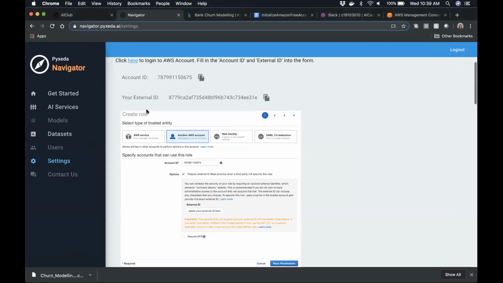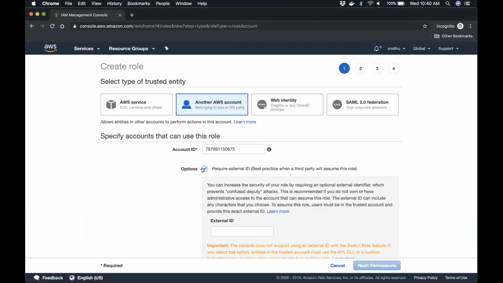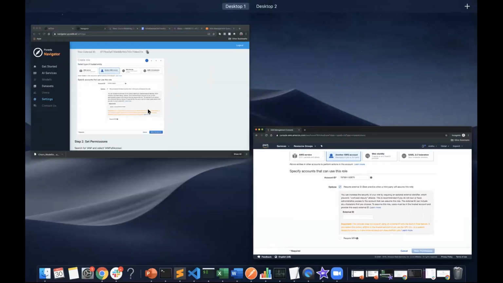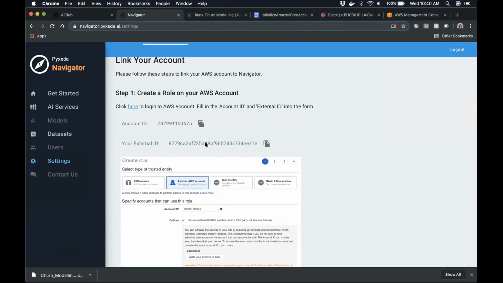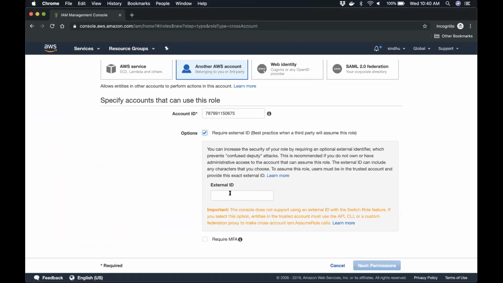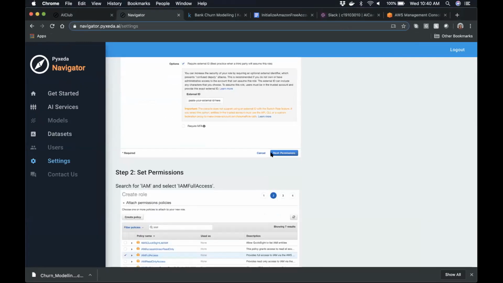And then here, as you can see, this option, require external ID, has been enabled. So you do the same thing over here. Just enable that. And that gives you some information and it asks you for an external ID. Now that external ID is listed over here. So you again click on this copy and that copies this external ID for you, which you can paste over here. Okay. I'm going to show you this. Okay, so once you have done that, you click on this tab, next permission.